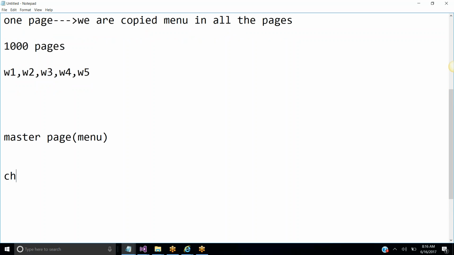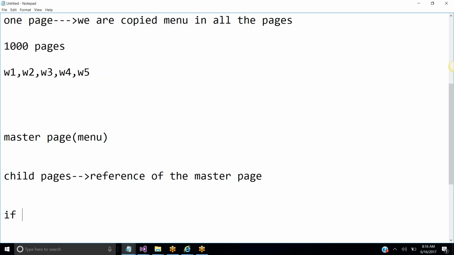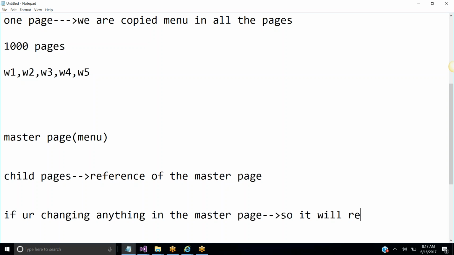The child pages will have the reference of the master page. So if you are changing anything in the master page, it will be reflected in all the child pages.